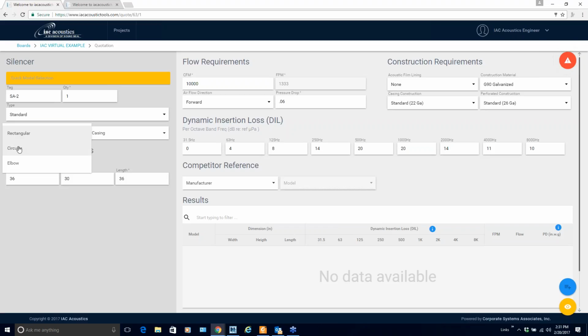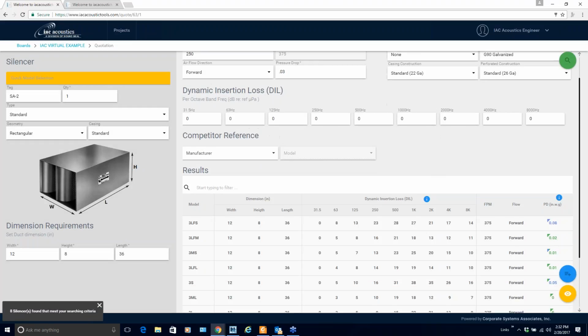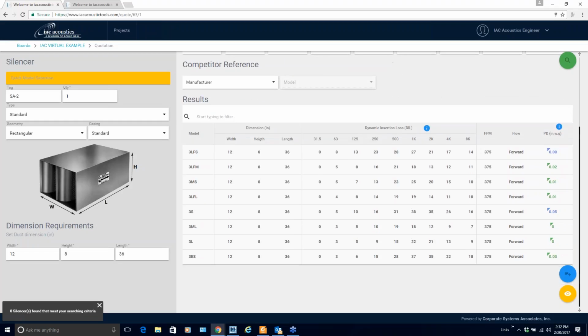The geometry, whether it be a rectangular, circular, or elbow, it's a rectangular. And the casing, whether it be standard, extended, or any other type. We'll go ahead and pick standard. Now we know this is 12 by 8 by 36. We have 250 CFM, and we have 0.03 pressure drop. As you notice, it kept the actual insertion loss requirements from the other silencer. So you have to remember to go through and zero all of these out here so it doesn't pull from that. And it is telling you to search, so let's go ahead and search. And you see we have an array of silencers to choose from.